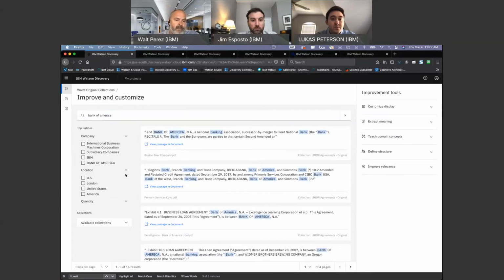So even with these out-of-the-box enrichments, you can see that I can start slicing and dicing the data, the unstructured content in these PDF LIBOR contracts, by company names, locations, quantities. So there is some amount of structure that I can gain just by ingesting it into Watson Discovery itself.